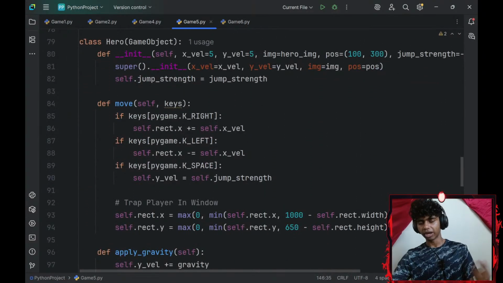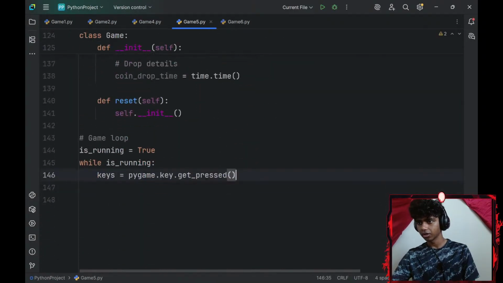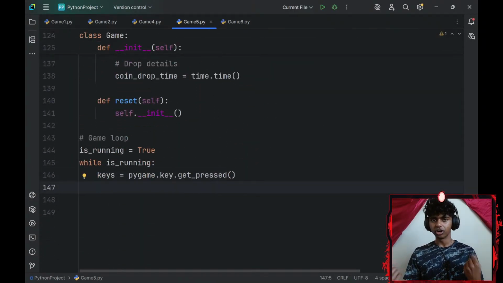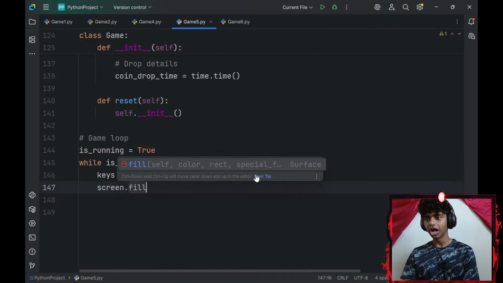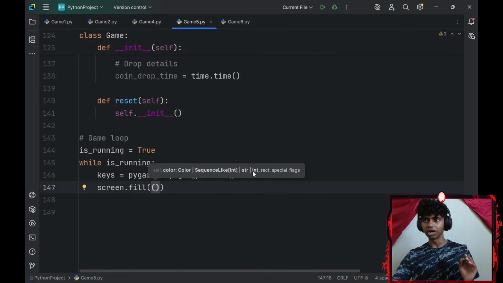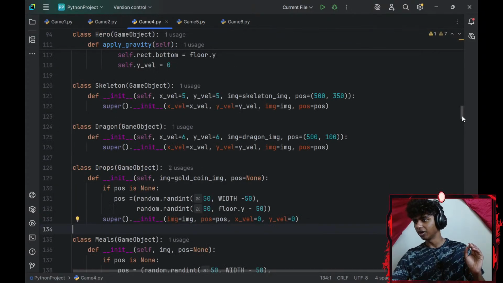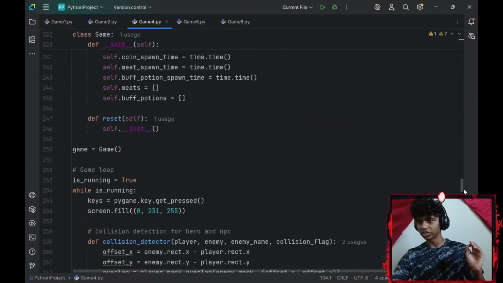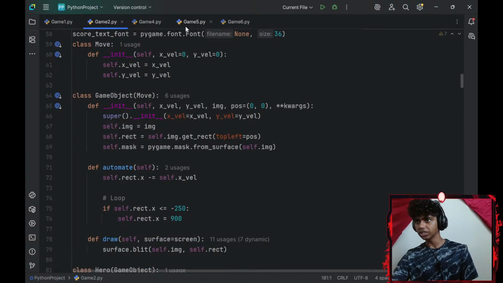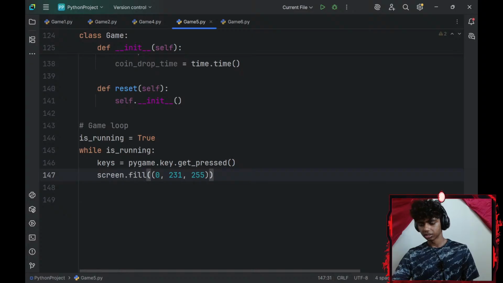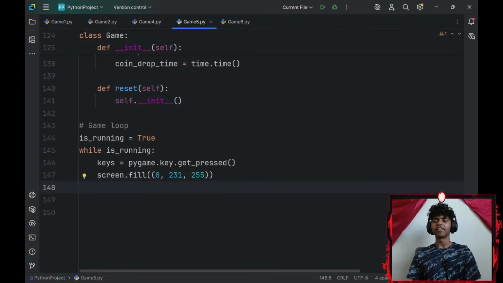Like an if statement, if my keys at the index of pygame.K_RIGHT, if my right key is pressed, if that made any sense, guys. Okay, and then I would need to go with a screen.fill. I'll fill my screen with a good sky blue color. I do not remember the sky blue color's RGB memorized, so I will check the reference code and copy the RGB color from here. Control C to copy, Control V to paste. Okay, perfect.